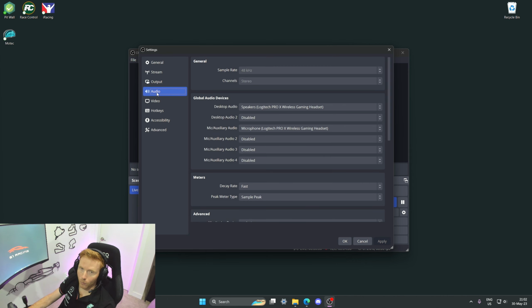Flipping over to the audio tab, again, as important for recording as it is for streaming, make sure that your desktop audio and your mic audio are set to your primary speakers and microphone. For me, this is my Logitech Pro X headset. If these are not selected, when you start your recording, you won't be recording yourself through the microphone, and the desktop audio also won't come through if you have some desktop music playing in the background as part of your recording.